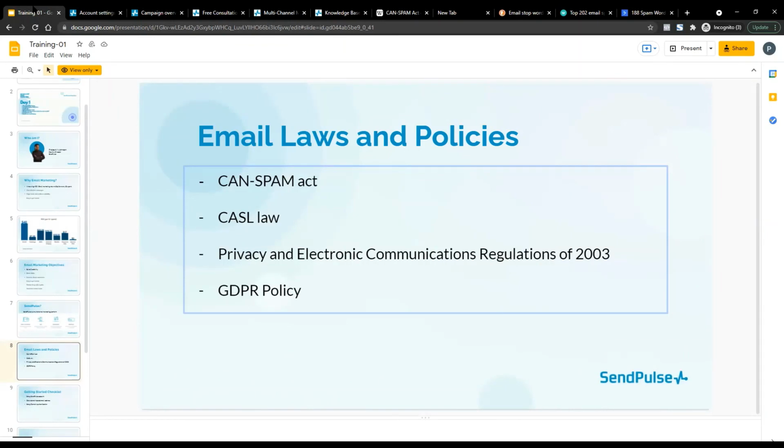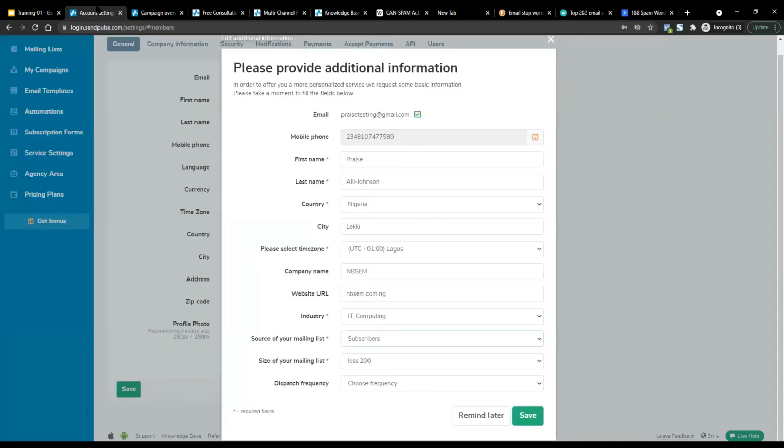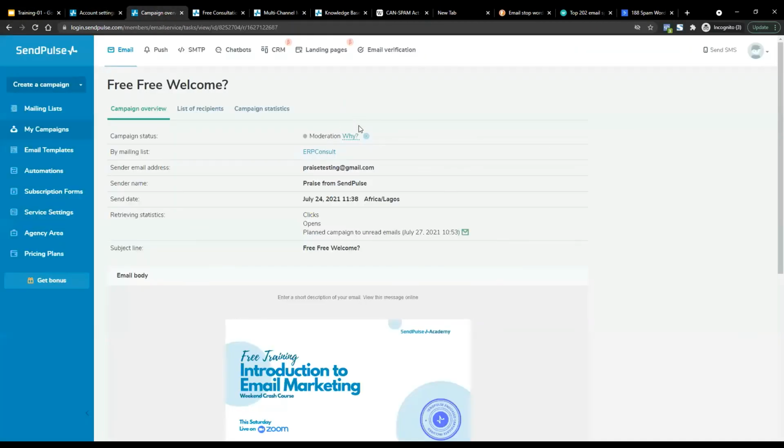In a situation where your email goes out and then it breaks all these laws, the international email servers will just blacklist or make it difficult for your subsequent emails to get delivered. So SendPost basically tries to mediate the process and make it easier for you. That is one of the greatest advantages of using the platform. All right. So after the email is done in moderation, you can go ahead. It will be sent by itself.